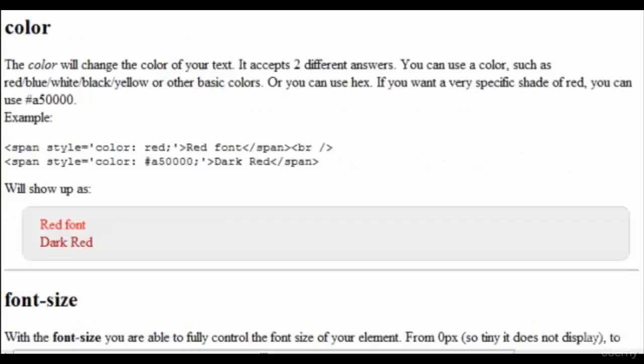So first, the color attribute. The color will change the color of our text. It accepts two different answers. You can use a color, such as red, blue, white, black, yellow, or other basic colors. Or you can use hex. If you want a very specific shade of red, you can use, for example, A50000.